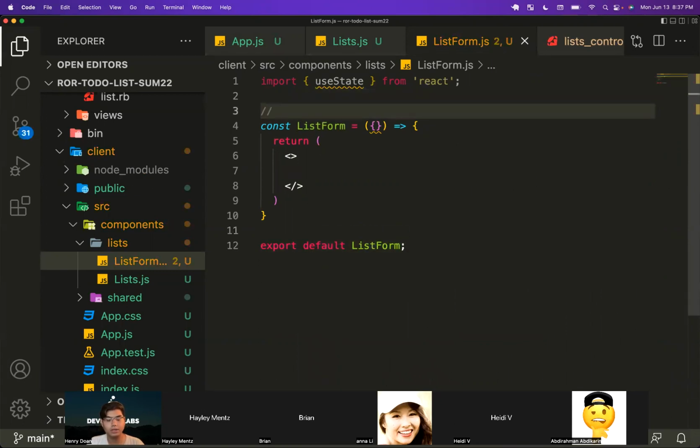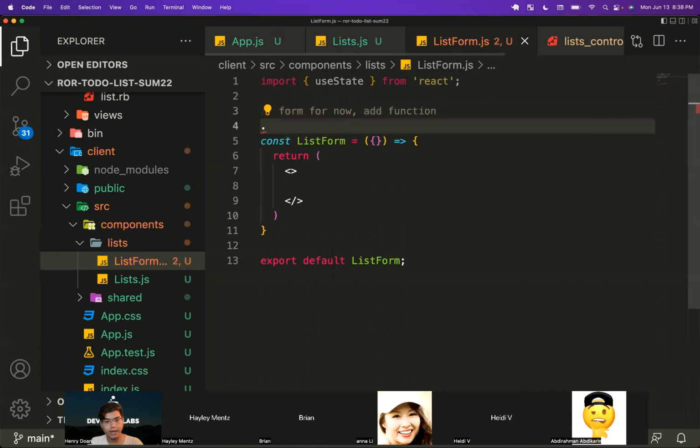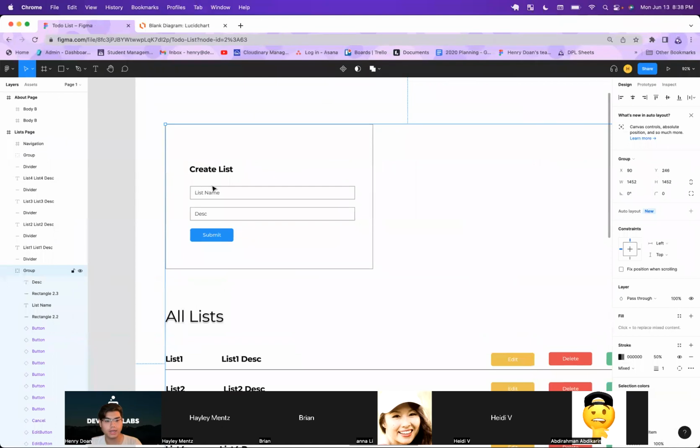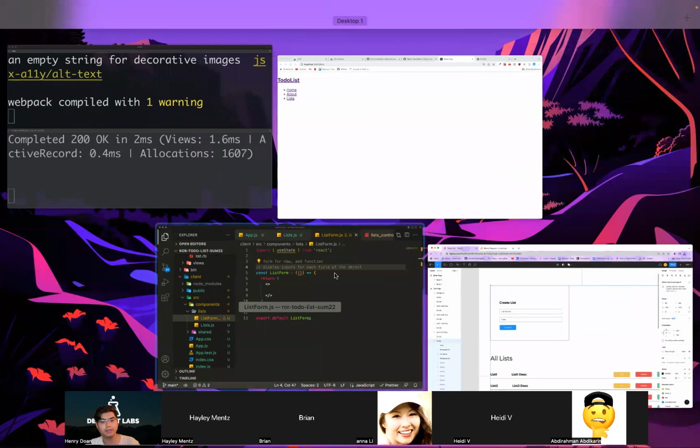What we are going to do here is that this form, for now, is going to be in charge of your add functionality. How it will do that is that it will display some inputs for each field of that object. We'll have a field for title and another field for description, and then another field for anything else. So we'll have a place for them to choose each of those elements that we have there.